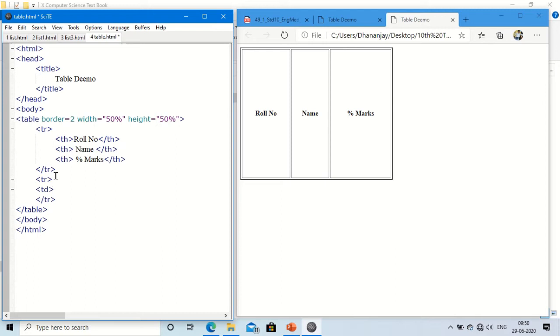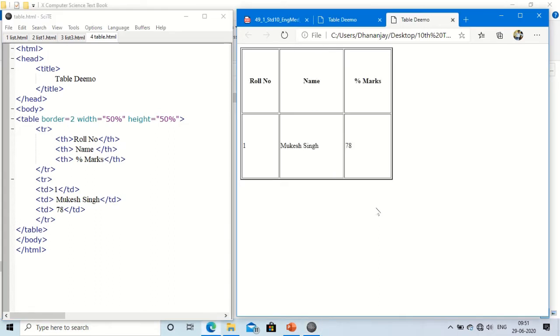So here give td and give the roll number 1 first, and close the td. Then for the name, I want to give here Mukesh Singh, and another td I will give for marks. Suppose his percentage marks is 78. Close this td and close this one also. Save it and refresh it. You can see. If you want another one, you can.